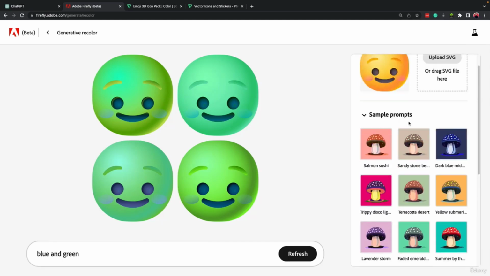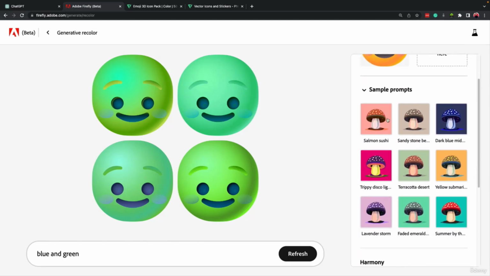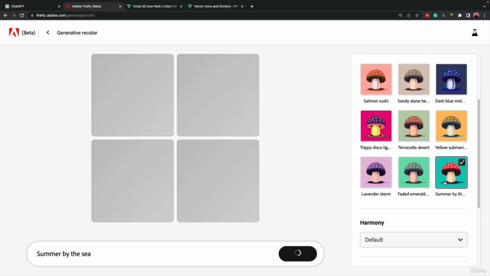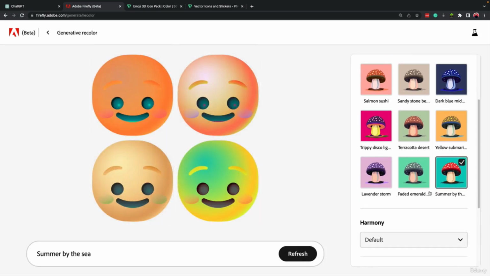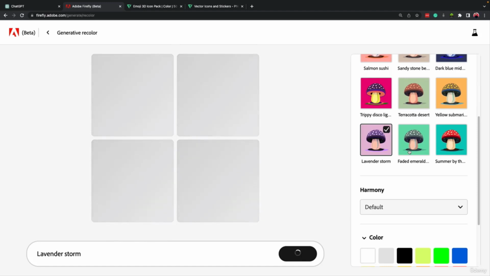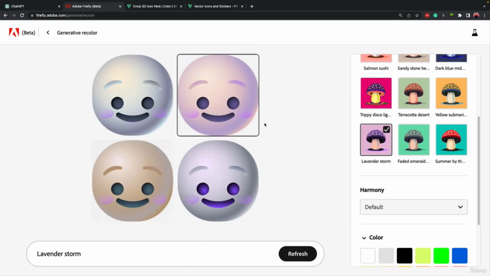Okay, so on the right side we have some settings. These are some suggestions for the color palette. We can use these as well, based on the item that we have, and see if it looks good.